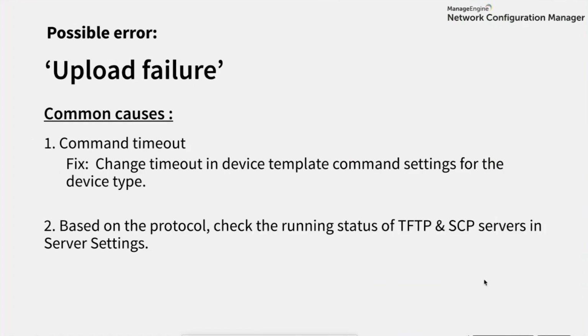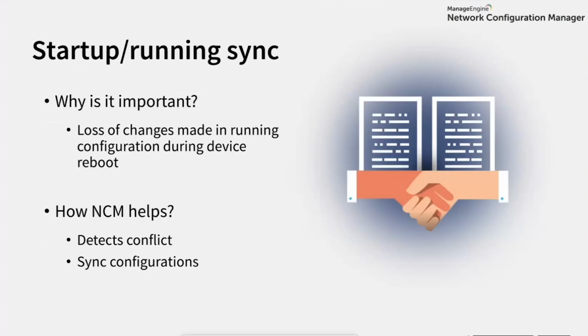So sometimes you will have another failure, upload failure that can be due to a timeout value. You can go and check that, and also check the servers and the ports. So the next mechanism that is useful in safeguarding your environment is startup running sync. The reason why it's important is the startup and running configurations have to be in sync. If they're not in sync, the changes that are made to the running configurations will be lost upon rebooting your device. So, which is why you need to make sure the running and startup configurations are in sync.